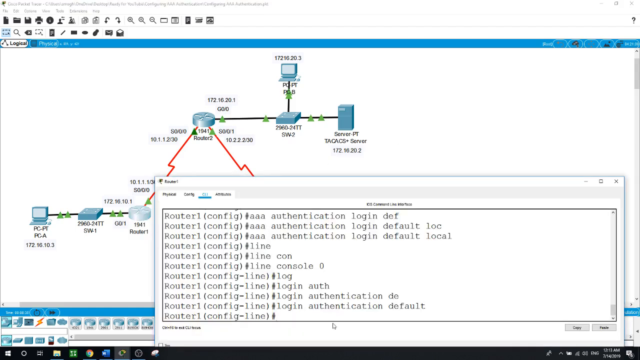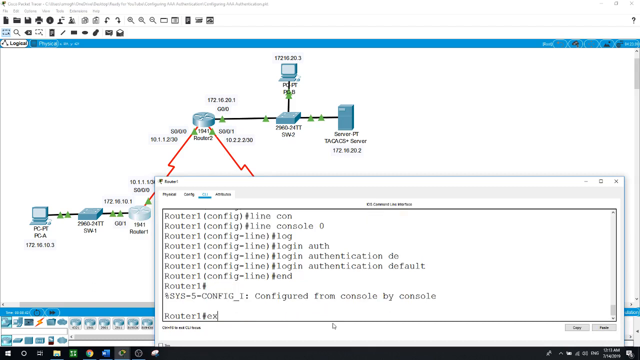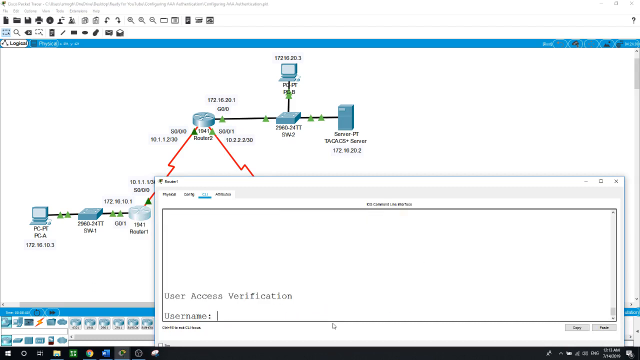Next, I will verify the AAA authentication method on router 1. So back to router 1 here, just type in end and exit. So the username we configured is admin1 and the password is admin1. And now for the secret password for the enable, which is configured on all three routers as Cisco, I typed Cisco.